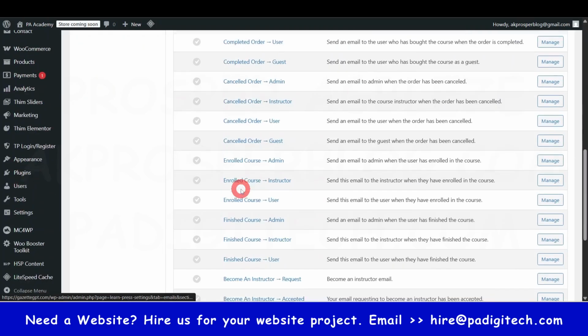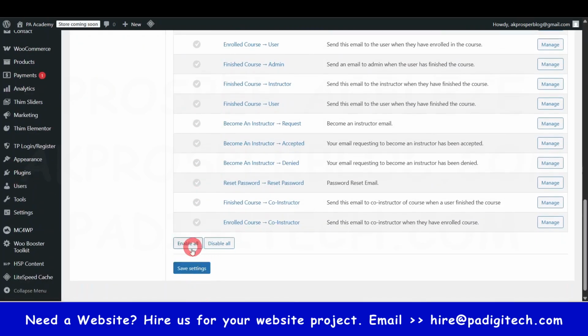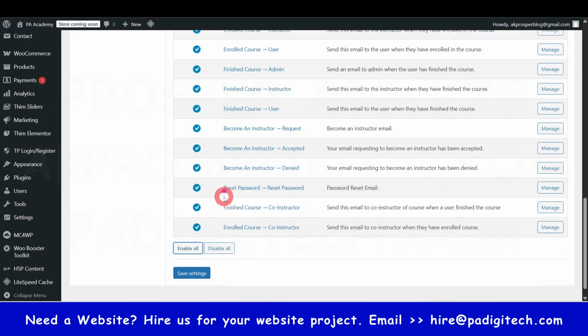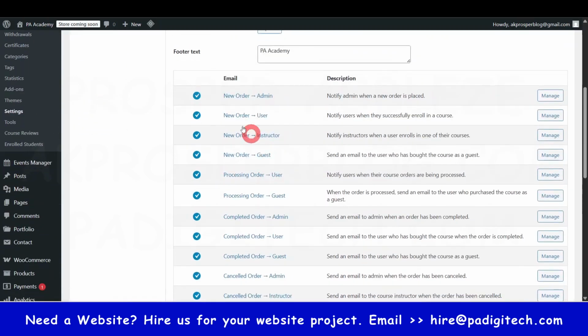Now, these are all the emails. So just go ahead and enable all of them. You can see it, enable all. Right, so once a new order comes in, the message goes to the admin, and also a message goes to the user and also to the instructor. All right, so the user is the person purchasing the course. Then the instructor is the creator of the course. Then the admin is you, the one in charge of the backend of the website.